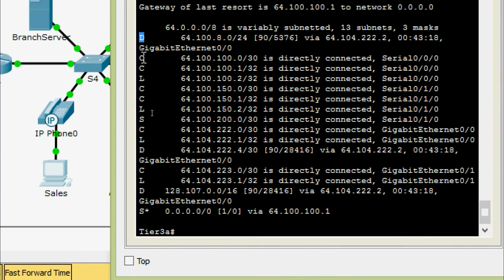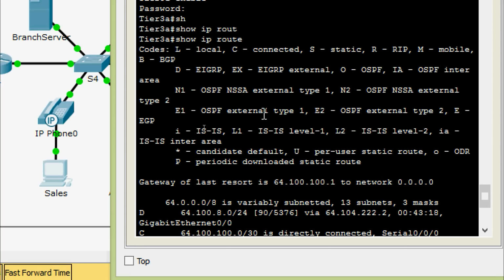D is for EIGRP. We can see number of C's, that is connected. Here we can see L is local. Here we can see S, that is static, and here we can see S star. This is a static default route. Here we can see the details of these characters. This is for EIGRP, etc.